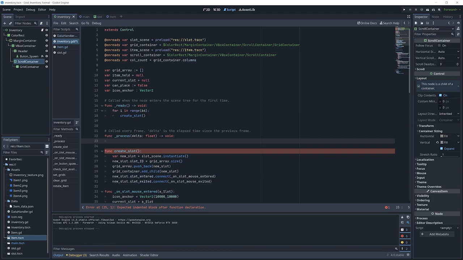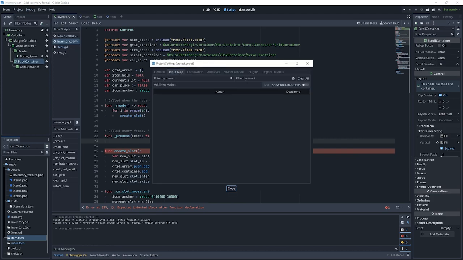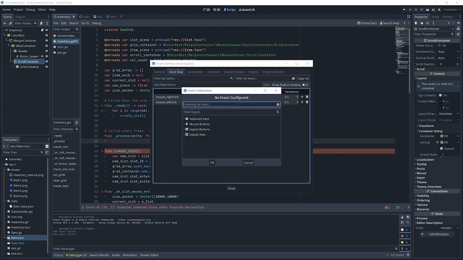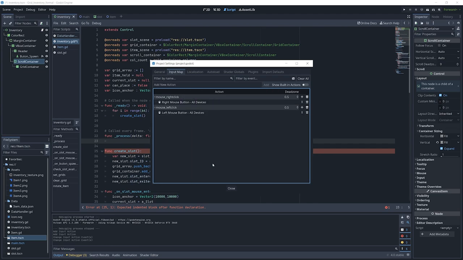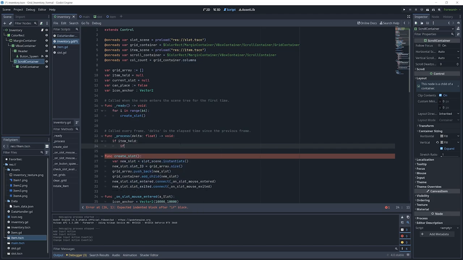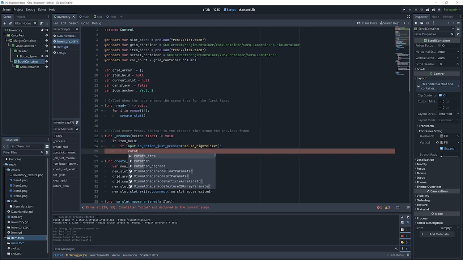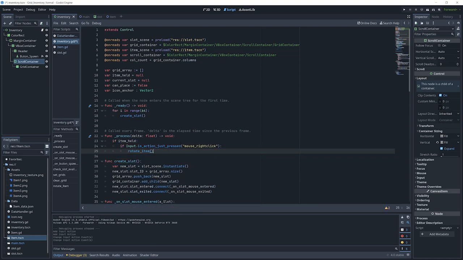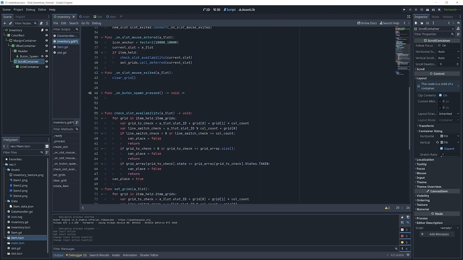First, of course, we need to go to our project settings and create an input map. Let's call it mouse right click, and also give it a mouse left click as well. Save the corresponding inputs, and let's go back. All right, so in the process, if we're holding an item, we should check if the input is action just pressed, mouse right click. So if it is holding an item and I just click the right click, let's do a rotate item. I think that will do the trick.